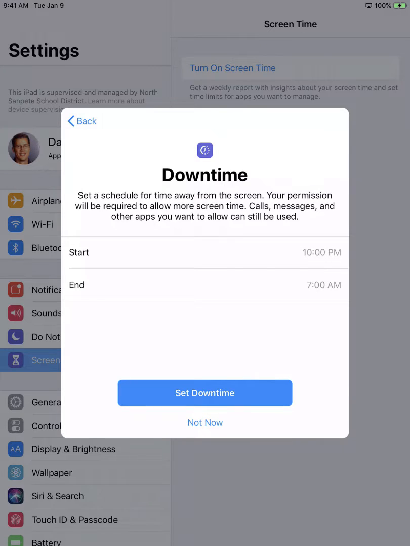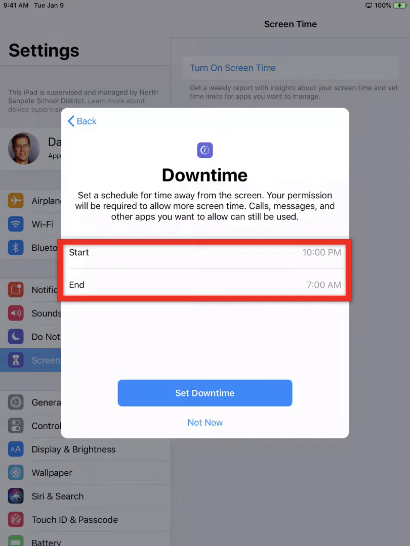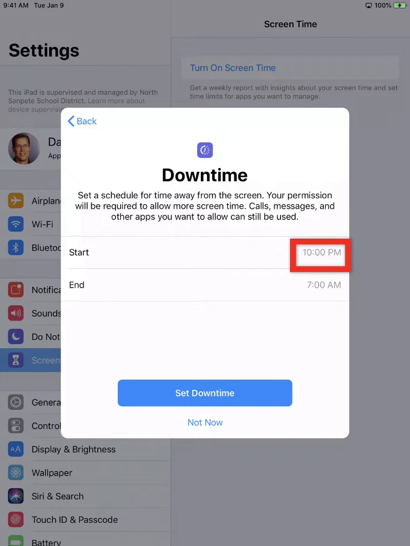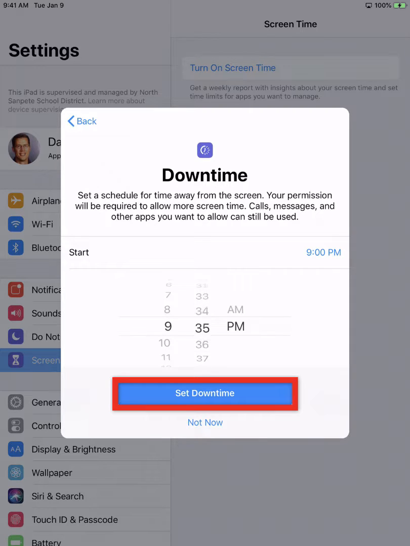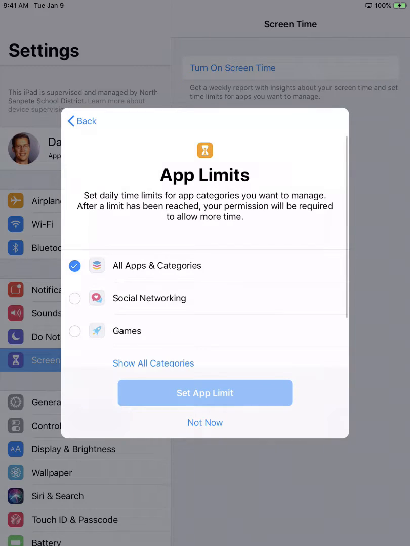In this first option, called Downtime, this represents a time that we don't want the iPad being used at all. So you can set the start and end times by tapping on the time and then adjusting the wheels until you get the time that you want. Then press Set Downtime. More time can be asked for later, but it will require your passcode and permission. I'll mention more about this later.